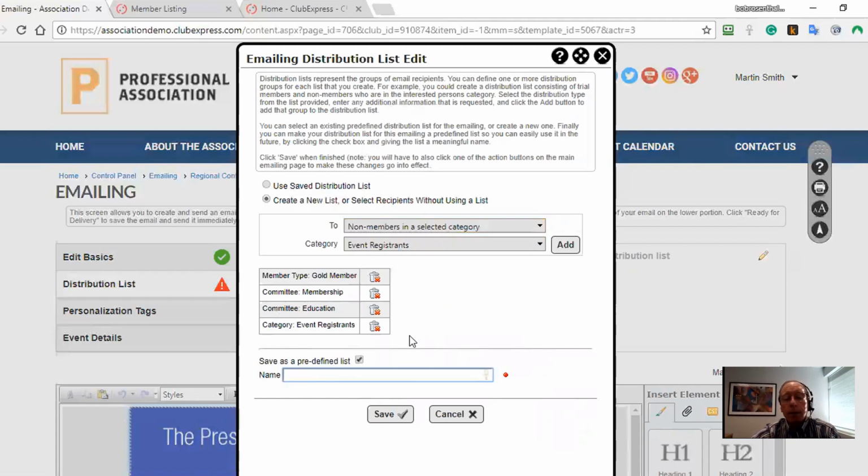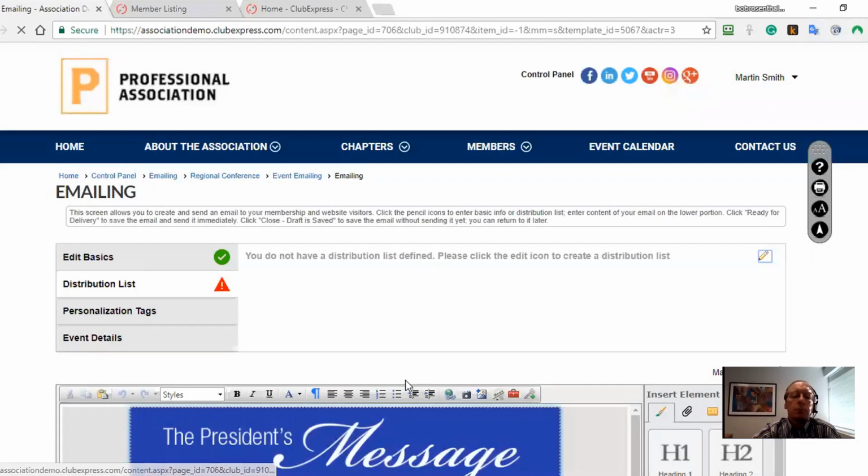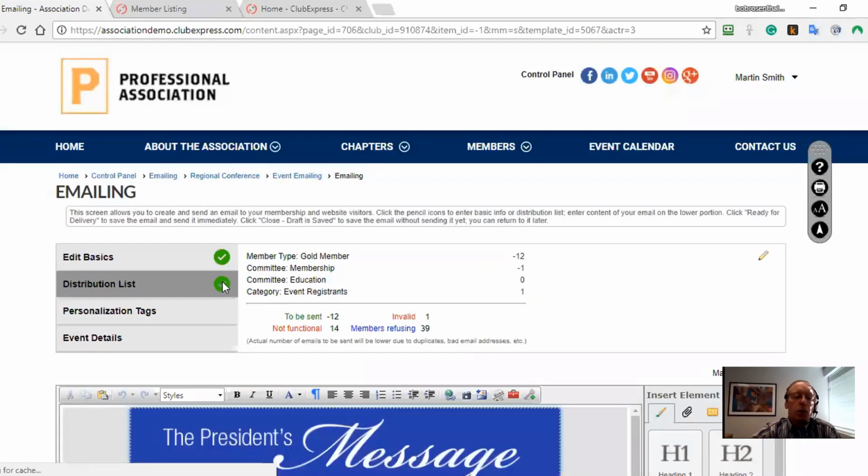What I mean by that is today, this is static. Today, if I send this out, it's sending out to whoever, as of today, are in these categories. But if I save this list as my test one, all right, the distribution list is created. I'll come back to that. And I'm going to come back to what that means.